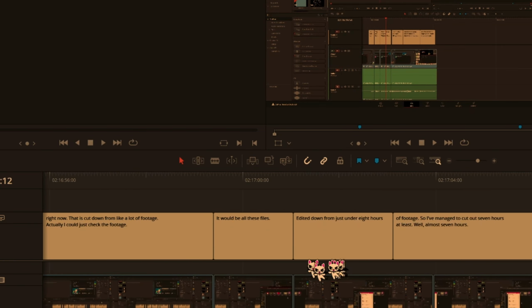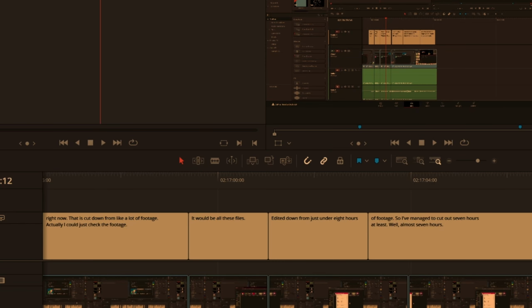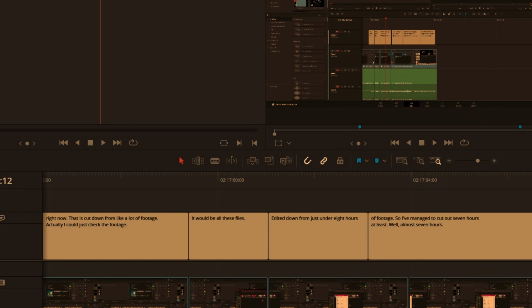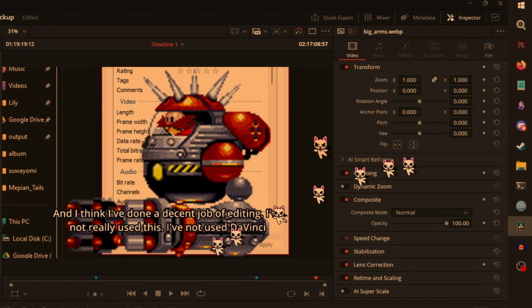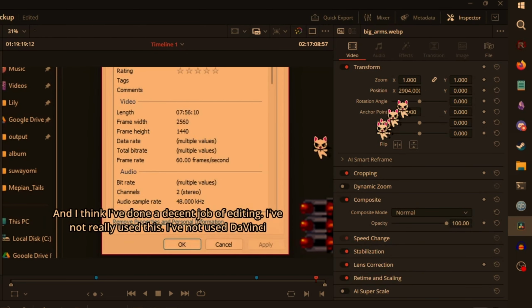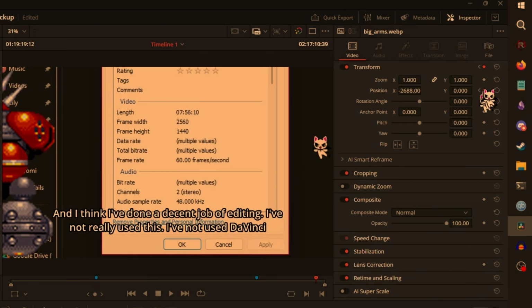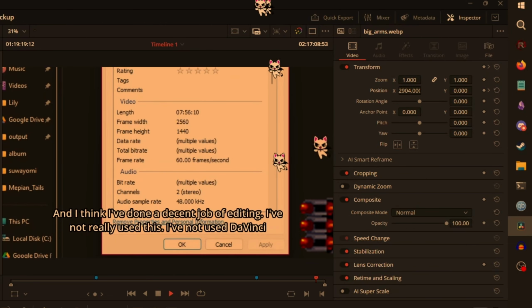I will find a picture or a GIF or something, or make it, and I will just drag it over. So here's Big Arms from Sonic 3, used for a bit where I say Big Arms. And then I can be like, whoa, you're over here. And then I hit the keyframe button. And then I go, wow, now you're over here. And there we go.